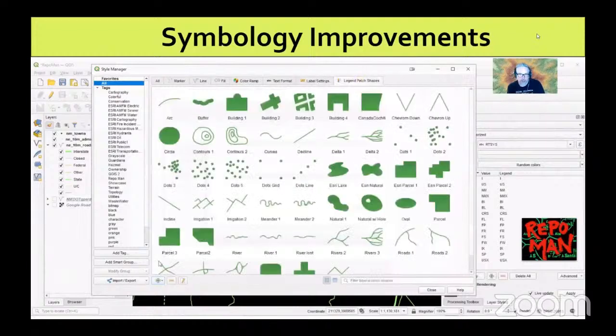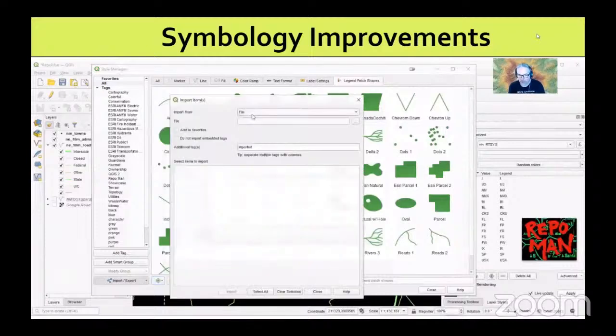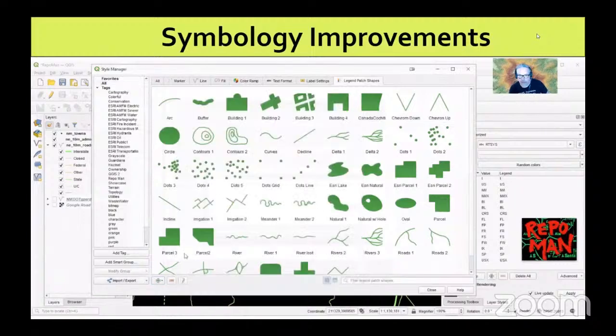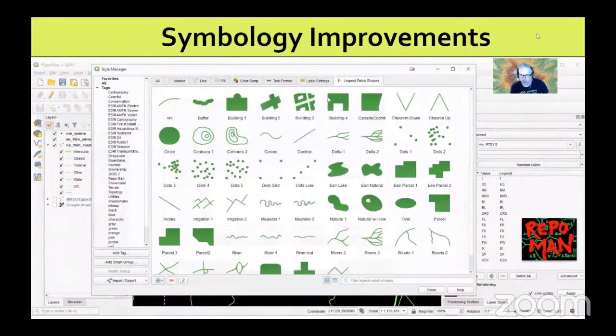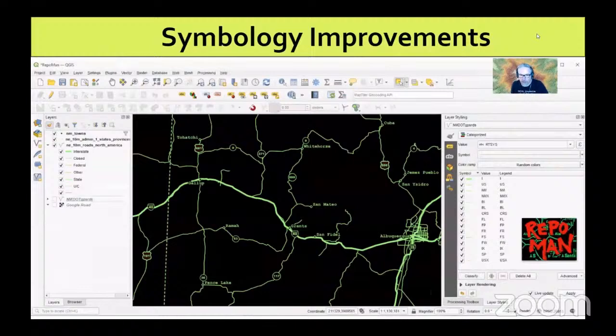And there's also a legend patch tab where I can have different legend patches on legends, and we'll see some examples of those later, but you can load them by URL or file. You can create your own by hitting the plus button and creating different shapes using expressions. You can tag these like all the other symbols. So we'll see some examples of this going forward, but it's a fantastic set of new features there.